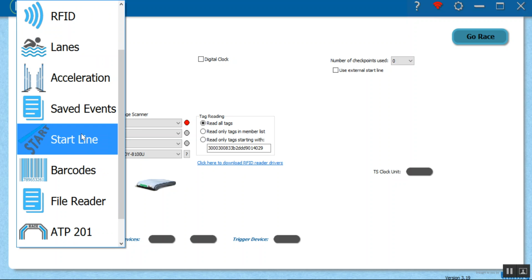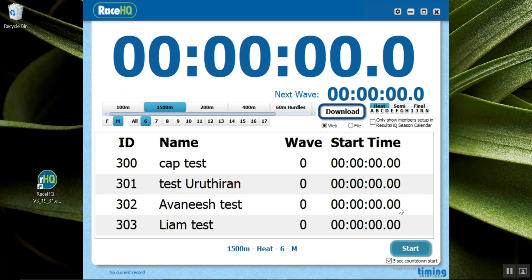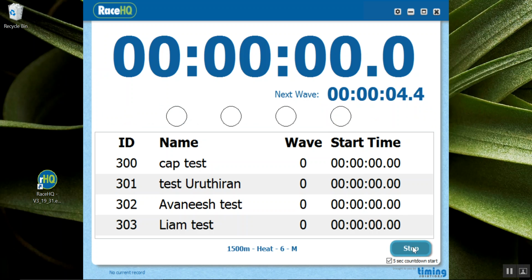Otherwise, you've got the start line. Now this is really cool if you're running some sort of wave or handicap start, then this is where it'd bring down the information, and then you would have your athletes starting on the line. So if I choose a particular combination. Here's all the kids. They're all off 0, but we'll just start anyways.